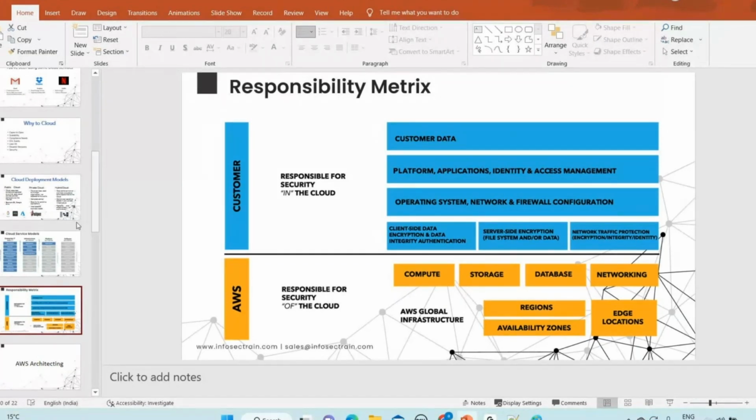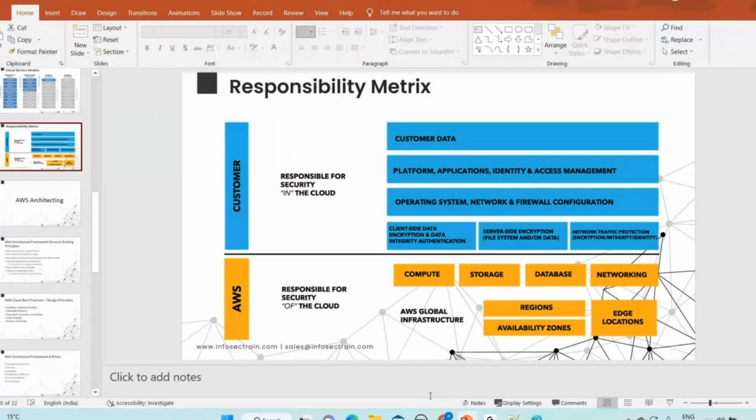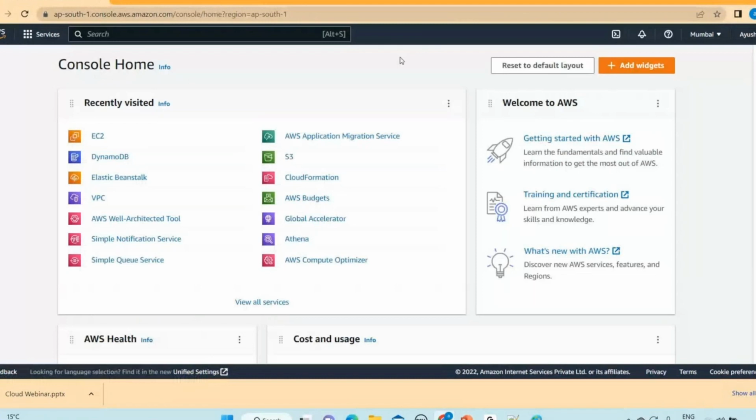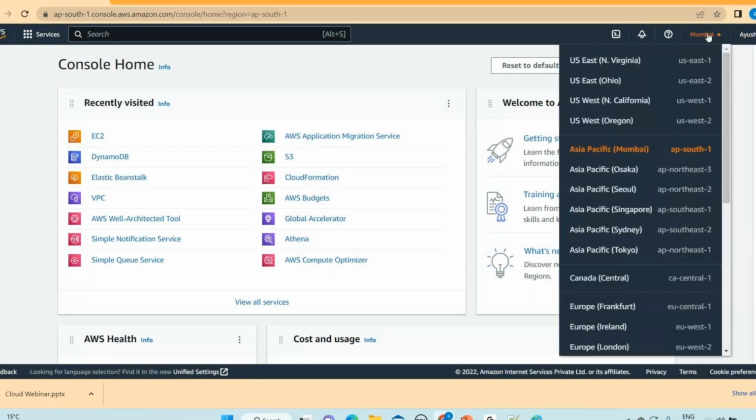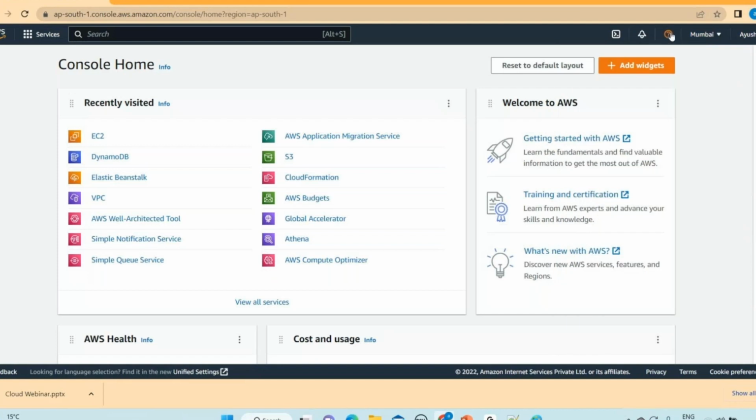Now, team, let me tell you more about AWS before going to the architecting part. This is my management console. Here I have my account details, my service quotas, and the billing dashboard, where you can check your billing. You can check your security credentials from here. Then there is the region, the help center, and notifications. This is CloudShell, which is like a command line interpreter you can use.